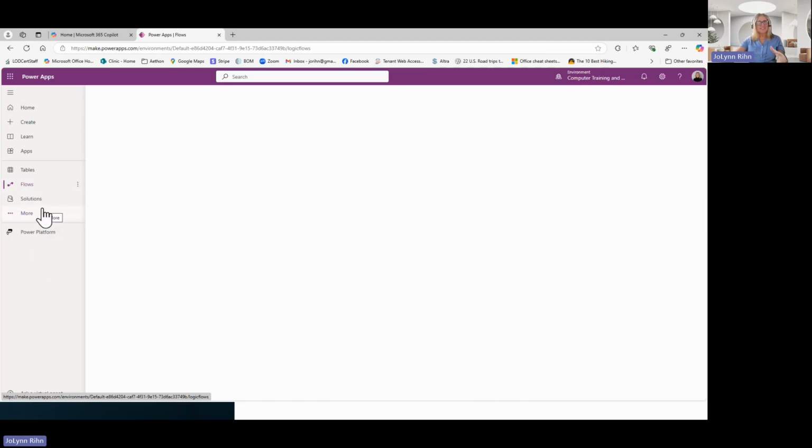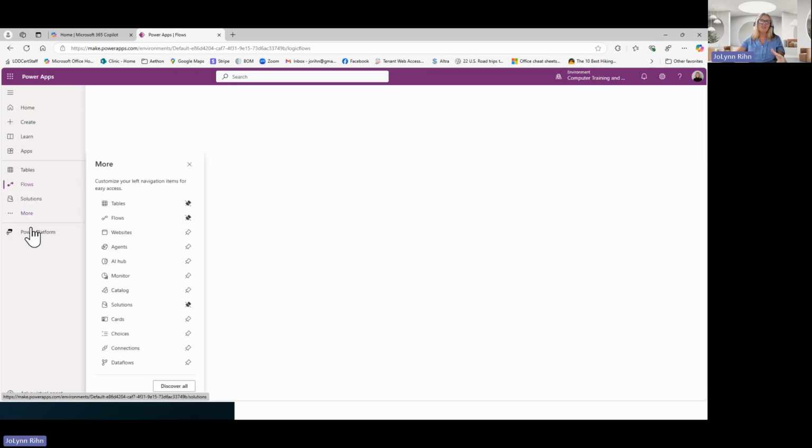But just so you could see, also on the left-hand side, there is a solutions. There's also this more category where we can access all of these other options. And by the way, we can pin these to stay on the left-hand side. So agents is one that eventually I'm going to be pinning, because that's going to be a big part of Power Apps as well. So just so you can see, we can add and remove these different options from the left-hand side.